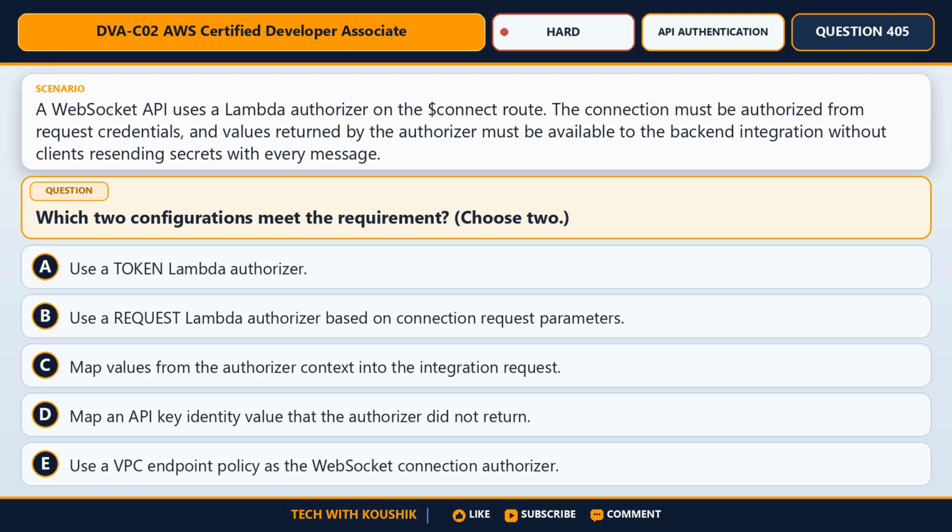Choose 2. Option A. Use a token Lambda authorizer. Option B. Use a request Lambda authorizer based on connection request parameters. Option C. Map values from the authorizer context into the integration request. Option D. Map an API key identity value that the authorizer did not return. E. Use a VPC endpoint policy as the WebSocket connection authorizer.